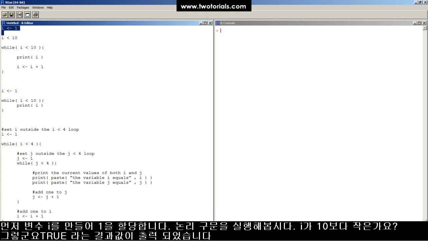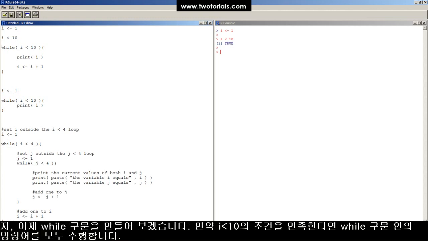Let's make a new variable I. Set I to the number 1. Do a logical test. Is I less than 10? Yes, it is. Now let's make our first while loop. It basically says that while this statement, I is less than 10, is true, run all of the commands inside of the while loop from here to there.